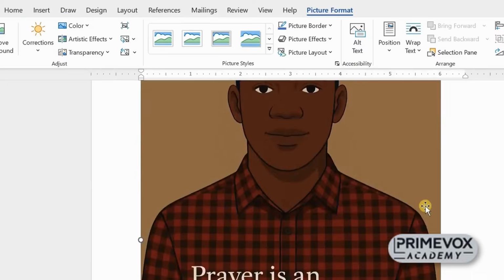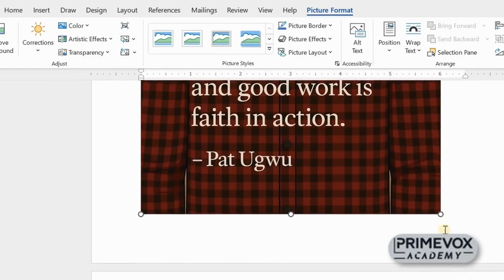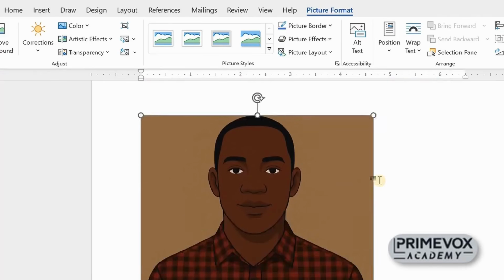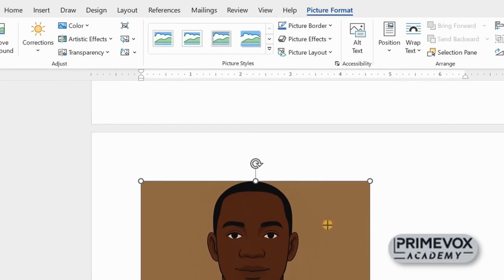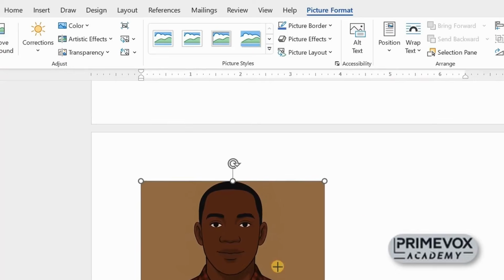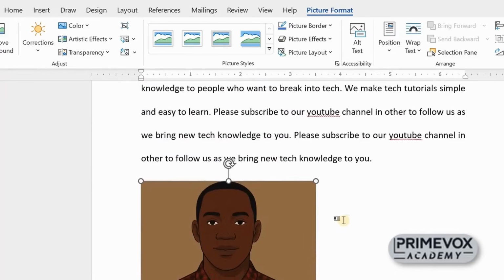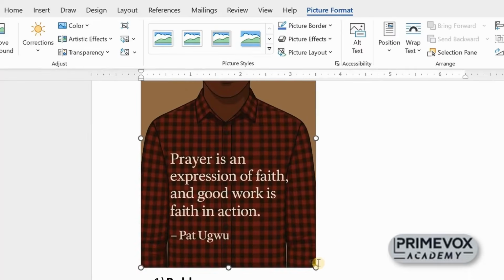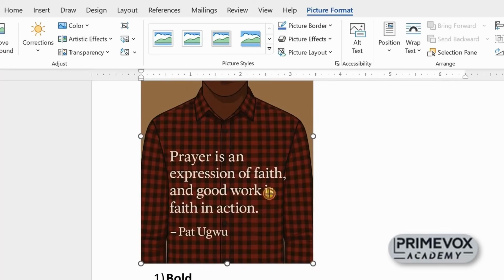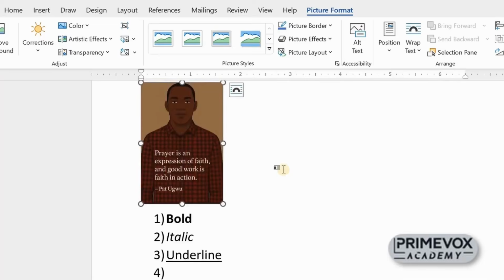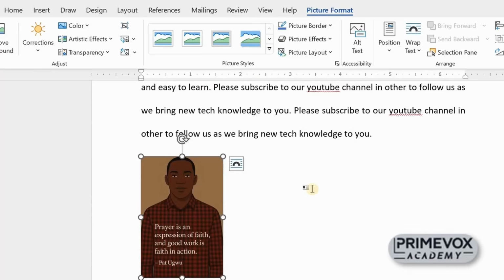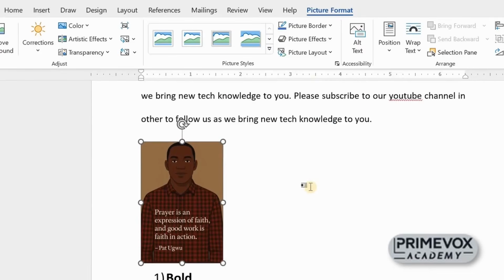For me to do that, I will just go to any of them, click and drag. As we are clicking and dragging, it will reduce the size of that image. So this is the image now. I can also decide to reduce it further. You can see, the image is now small enough to fit into this document. That is how to insert an image.